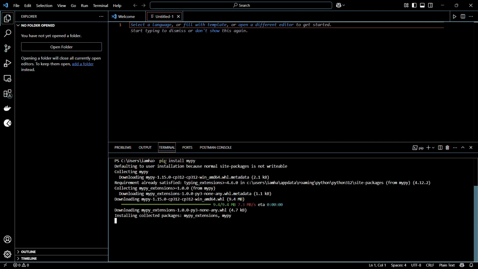This includes the downloading and collection of packages, and after that it will attempt to install them into a system. And once that has been done, you can see this message which says successfully installed MyPy version 1.15.0 along with an extension for the same.